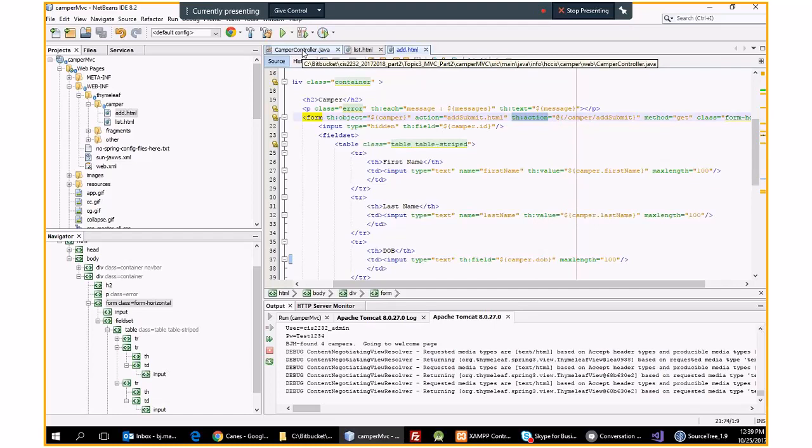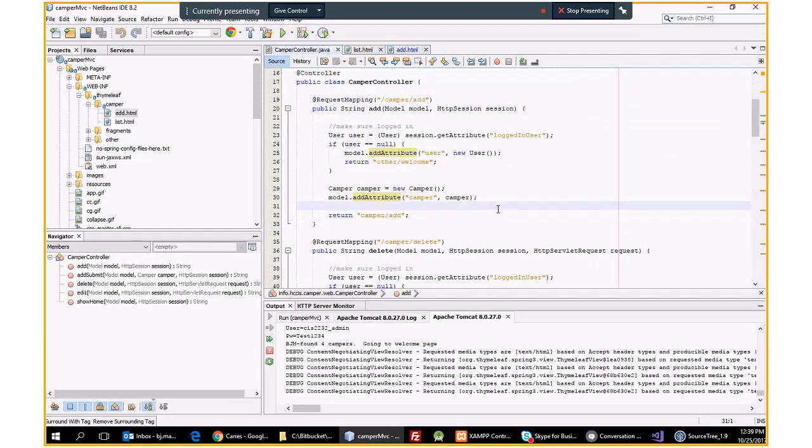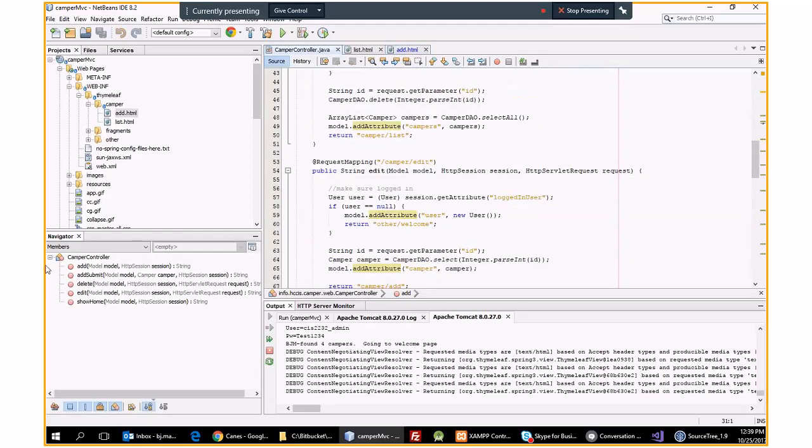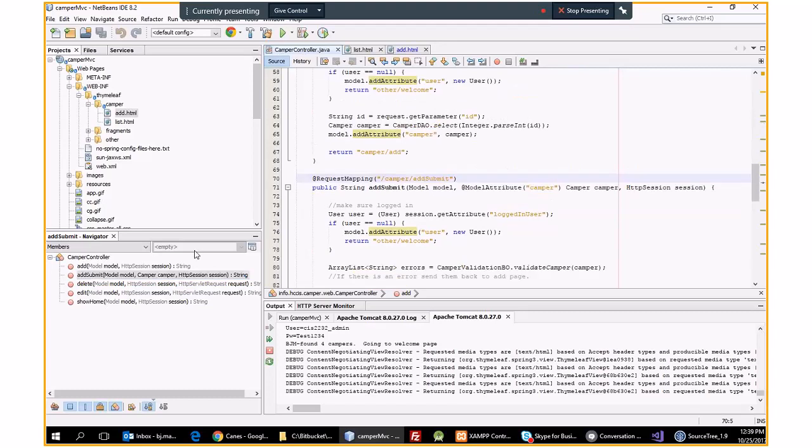All right, and I know that since it's /camper, it's going to be inside my camper controller. All right, so camper, so delete. Here's my add submit. All right, you see the request mapping matches for add submit. All right, and this one accepts some different parameters. I get the model. All right, I also have a model attribute and the session.